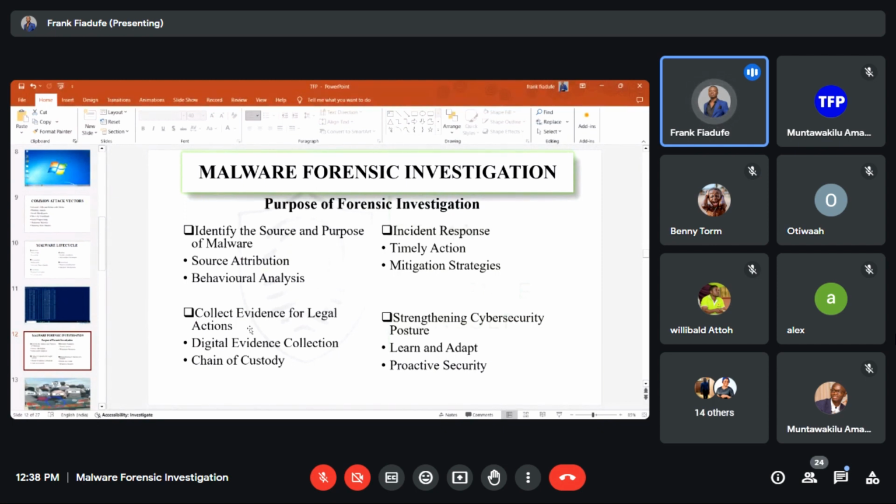Then we collect evidence. The purpose of forensic investigation is to collect evidence for legal actions. So after you determine the source of the attack, we want to do digital forensics. You want to take legal actions against the cyber criminal in case you know them. So digital evidence collection is very important. Chain of custody, which runs across all forensic processes, is very important. For your evidence to be admissible in court, it's important to do chain of custody. Incident response, timely action, and mitigation strategies are very important.